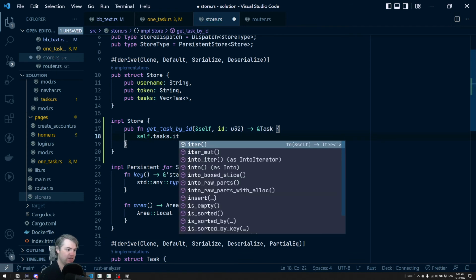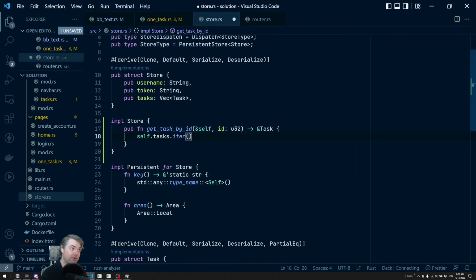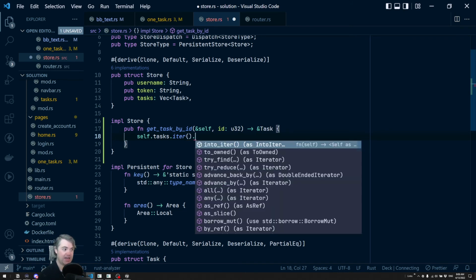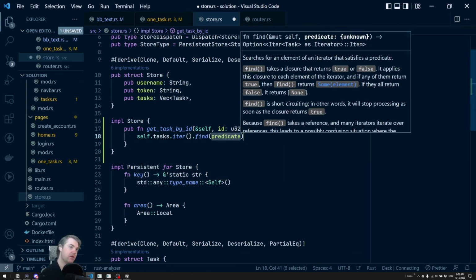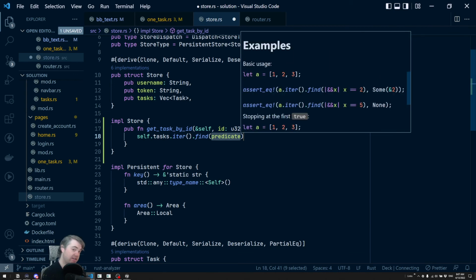So we can first get into an iterator. I'm not doing into because I don't want to take ownership of it. Now we can do a find, which is going to give us, let's see, we're going to have our predicate, which is going to be a method, sort of like this callback function, but in Rust it's called a closure. And we can see here an example. So we take in X, which is going to be a single task. And then if it returns true, it found it. And if it returns false every single time, it'll be a None.